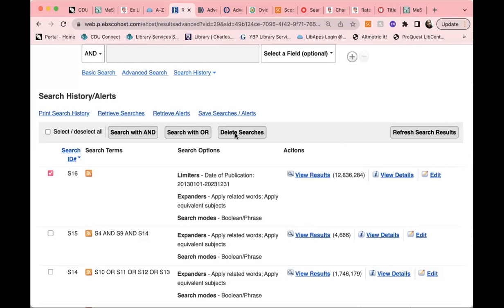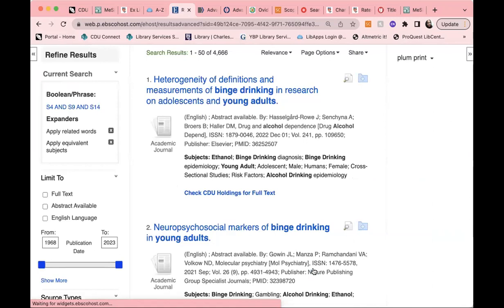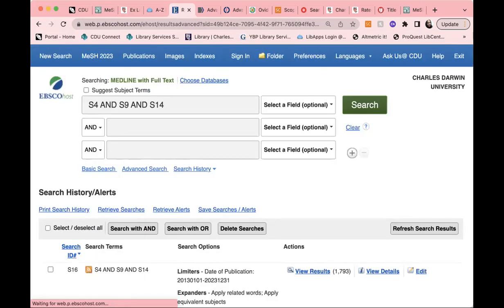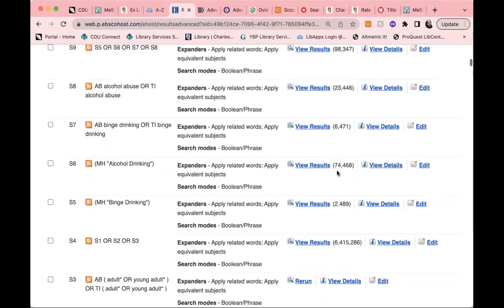But the way to fix this, just delete the search, just that one. Make sure we view the results for this. It can happen. Again, it can glitch. And now go into 2013. And it should, there we go, combine it. It has combined it. Put that limitation in. 1800, another good set of results.